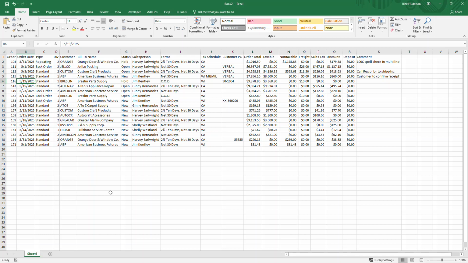So I encourage you to look at these three methods if you're interested in getting data out of Sage 100 and into Excel. Review them. If you have any questions, let us know. Thank you.